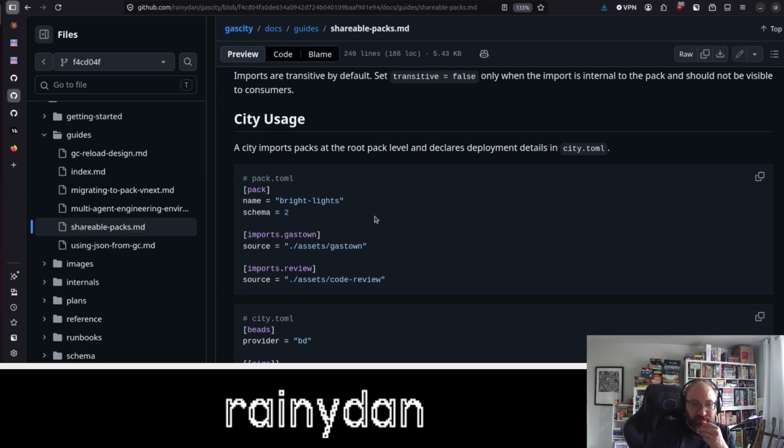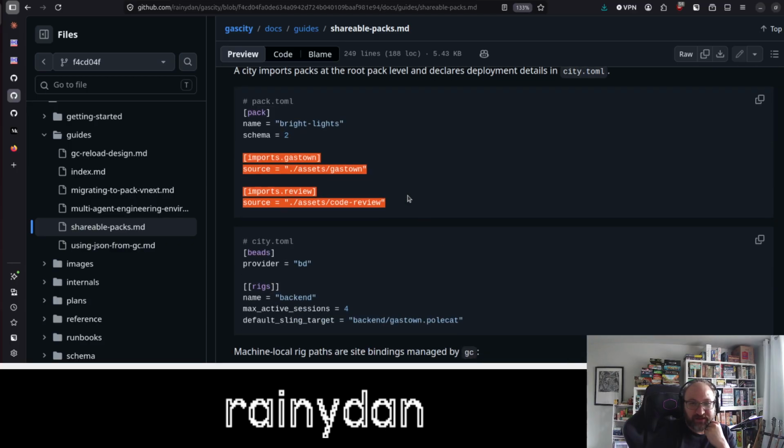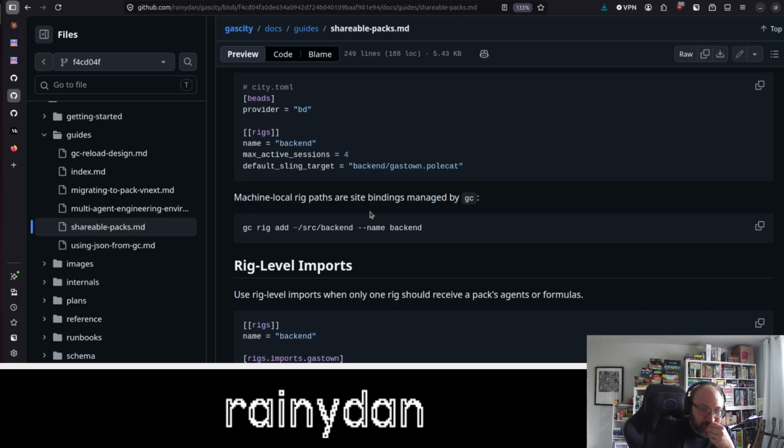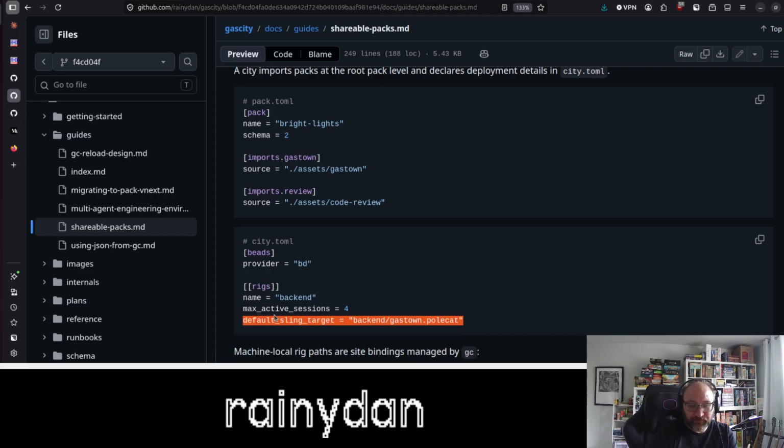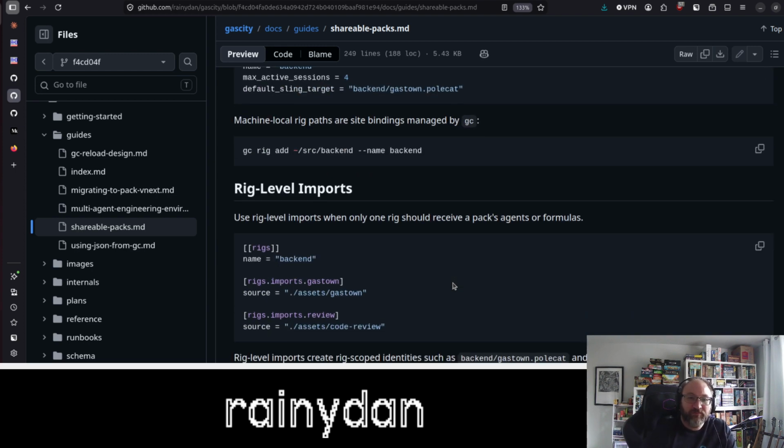A city imports packs at the root pack level and declares deployment details. This is the city importing Gastown or this reviewer thing. And then if you're depending on this being here, then you can just sling stuff to the agent that it defines, right? This wouldn't work unless you were importing the thing that defines it. Machine local rig paths are site bindings managed by GC.